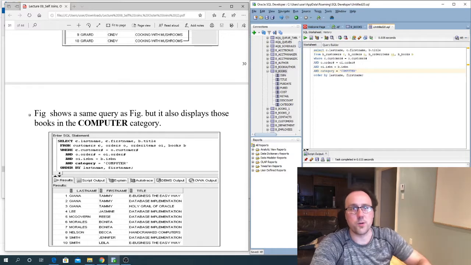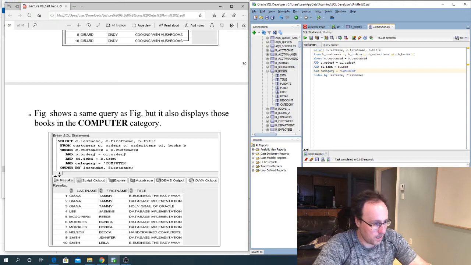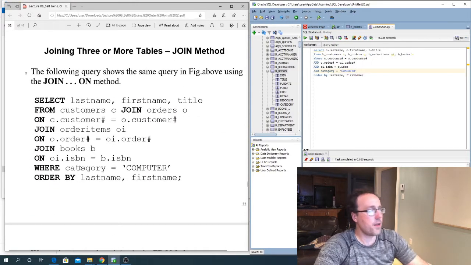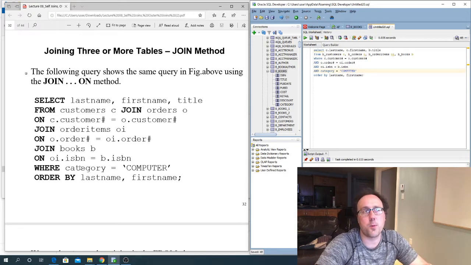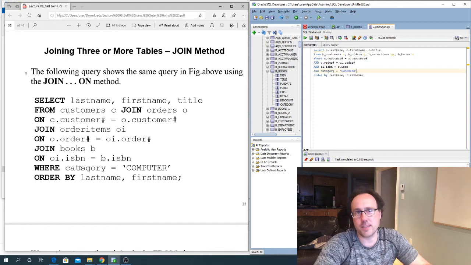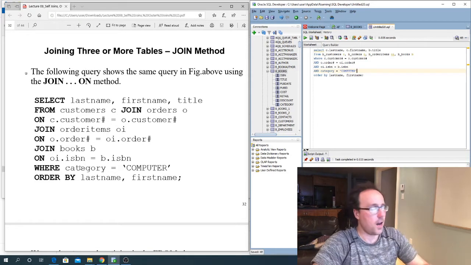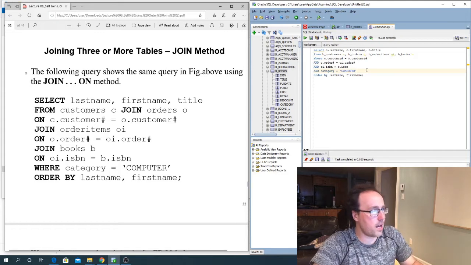And now only computer books, right? We can recognize Database Implementation, Holy Grail of Oracle. Okay, sound like some really exciting books here, guys. So basically we've just added a filter using a where clause. All right, and then of course, as I figured, they're going to show us how we could modify this query so it uses the join on syntax, and the assignment does that as well. It'll say do this in the traditional method, do this using join on. So we can quickly go and do that.